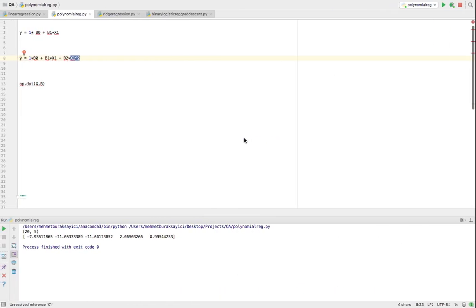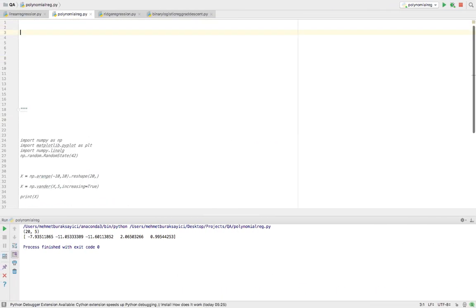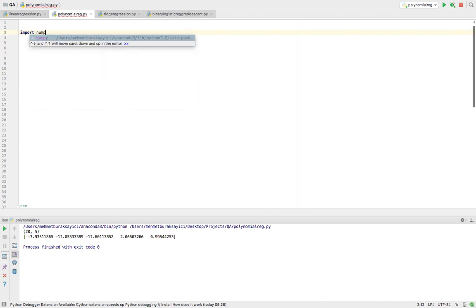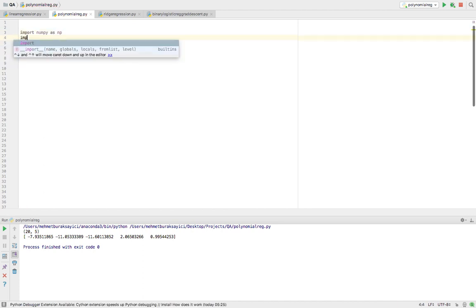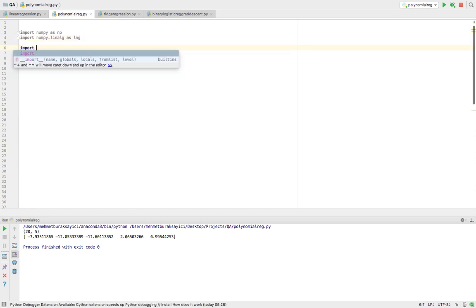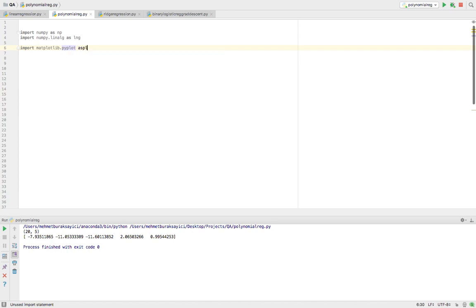We will observe some realities about the polynomial regression. So this is the spoiler part of it, and let's import numpy as np, and let's import numpy linear algebra for the inverse operation. We will use it. Import linear algebra as lng, and import matplotlib for the graphs.